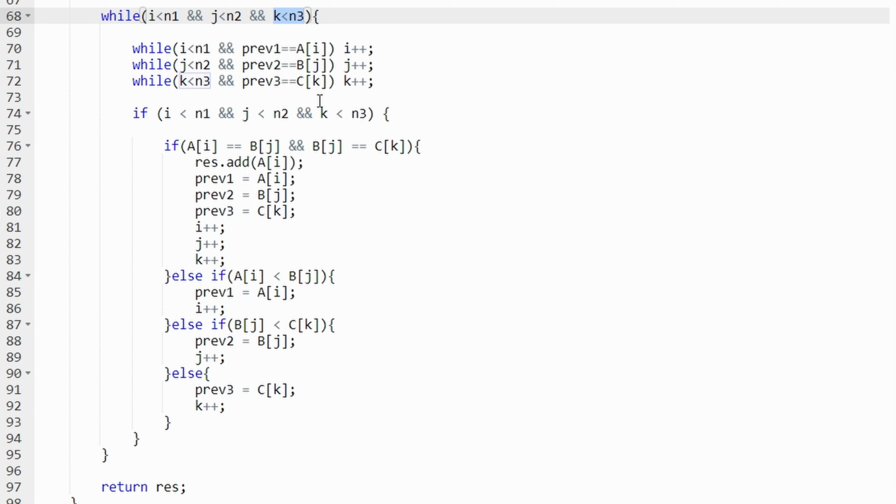That's why this condition. Now moving on, we are first finding out if we have some duplicate elements or not. If there are no duplicate elements, then we can move ahead. If there are some duplicate elements, we will be skipping those here. The condition is simple. If i is less than n1 and prev1 is equal to array of i, meaning the previous value is equal to array of i, that means that element is a duplicate and we need to increase the pointer i.